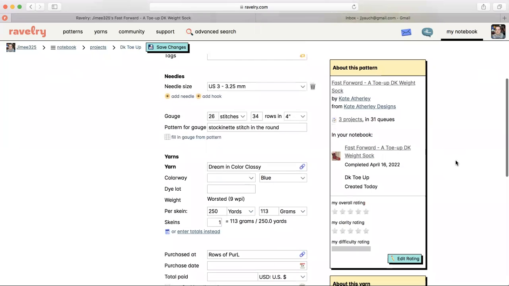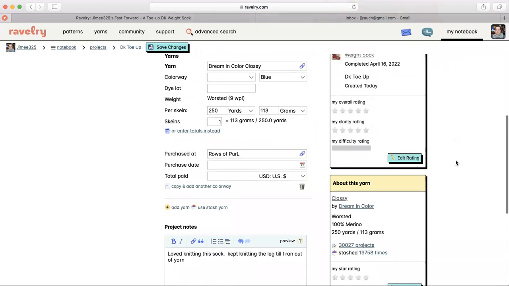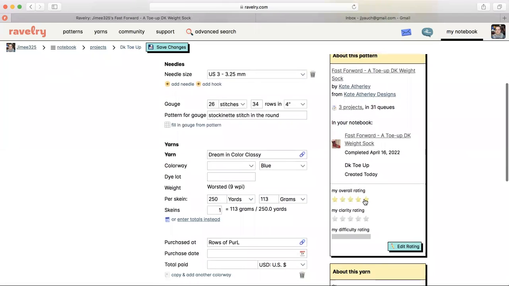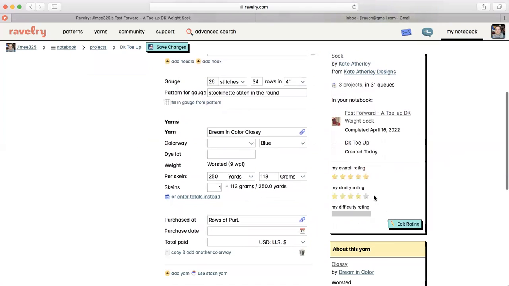And then down here, if you want to be real helpful to designers and yarn companies, it asks you to rate the pattern and the yarn. So in here, for the pattern, Fast Forward by Kate Atherley, my overall rating is absolutely a 5-star. This was an excellent pattern, another great one from Kate. And then clarity rating, it was a really clear pattern, so I'm going to give it a 5 as well. And I don't always give a 5 in clarity for sure.